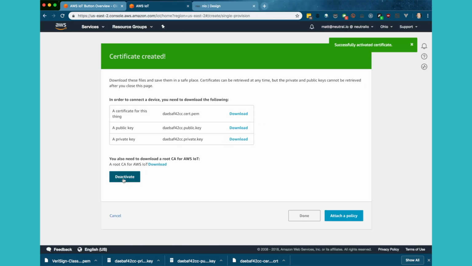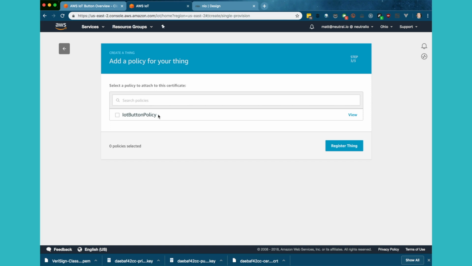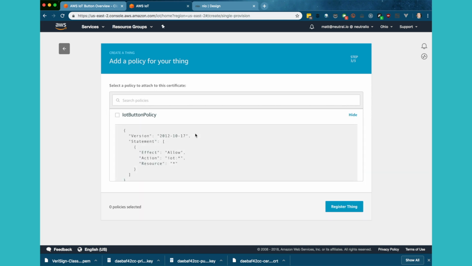So I have those certs. Make sure to activate the certs here. You could do that in a later step if you forget to do it now, but it's easier just to click that button right there. Move along. Okay, we're going to add a policy to this button. So I already created a policy. You'll see it's a pretty straightforward policy. It basically just allows all the IoT actions on any resource.